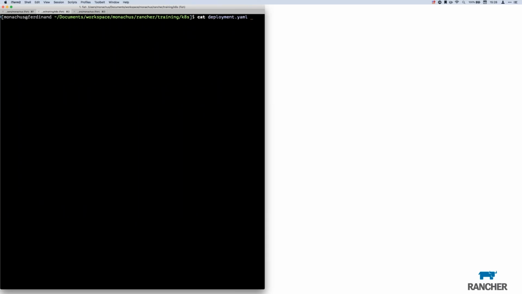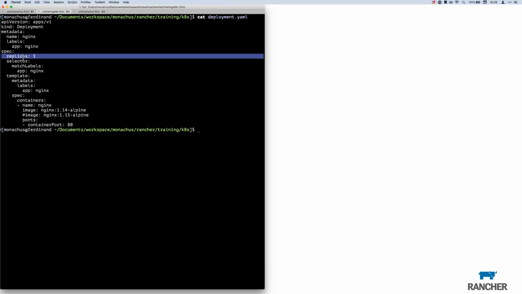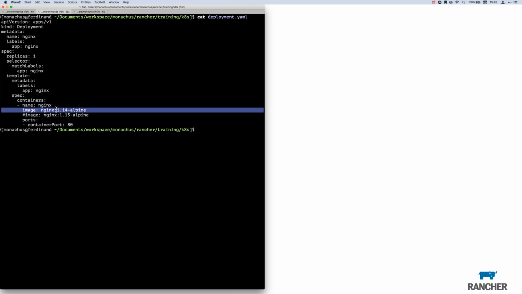Here, it's a little easier to see. Here is the manifest for a deployment. And it uses basically the same stuff I covered in replica sets a moment ago. How many replicas do we want? In fact, it looks almost identical. The only difference is that it's a deployment instead of a replica set. So that should be easy enough.